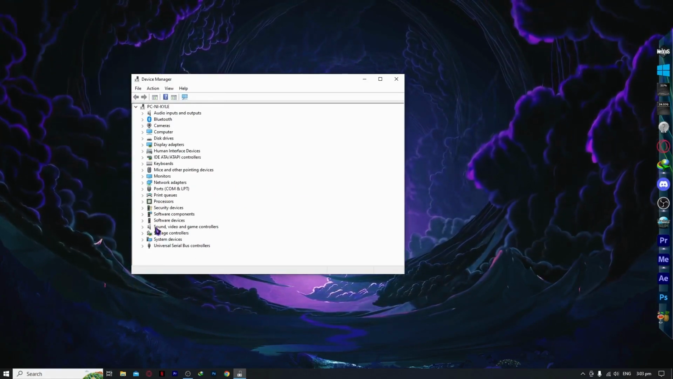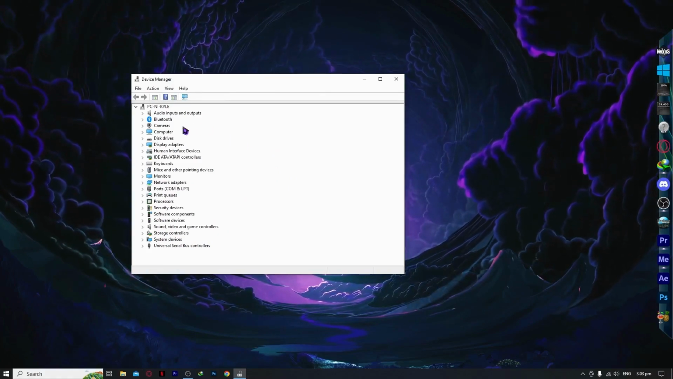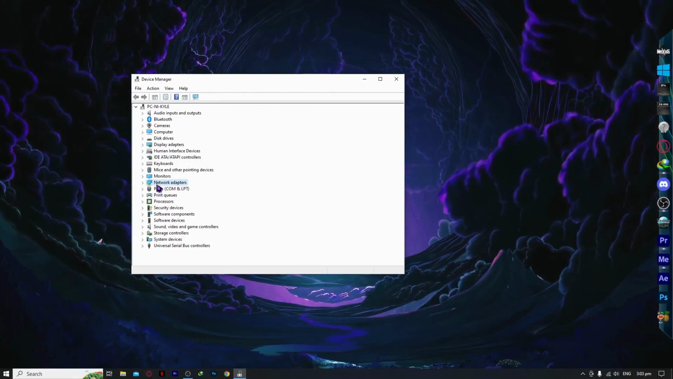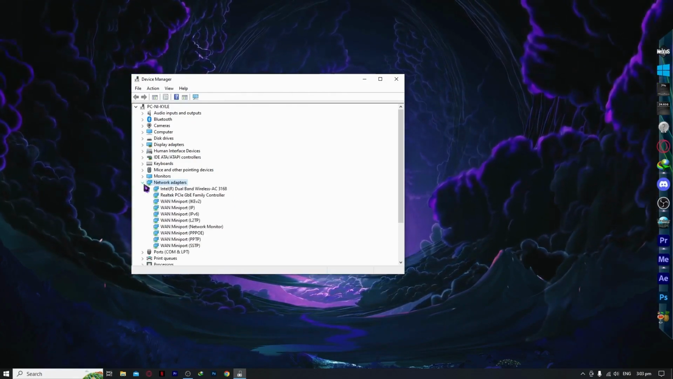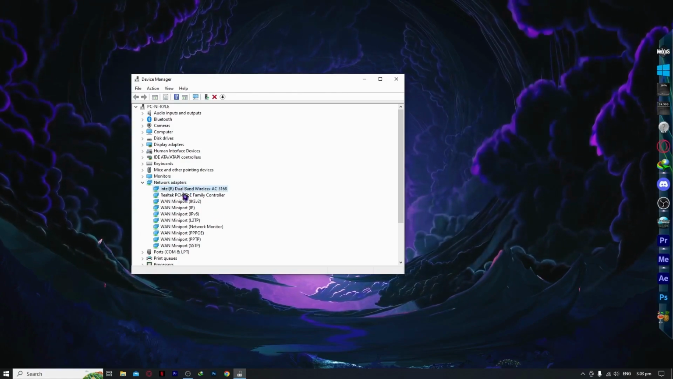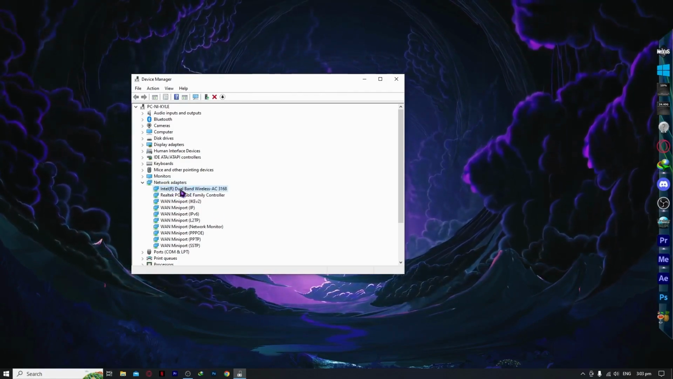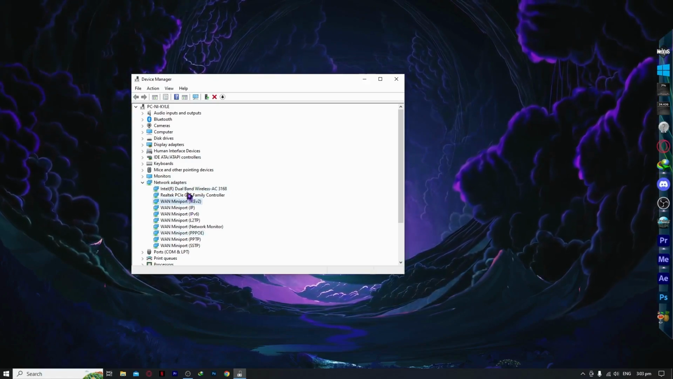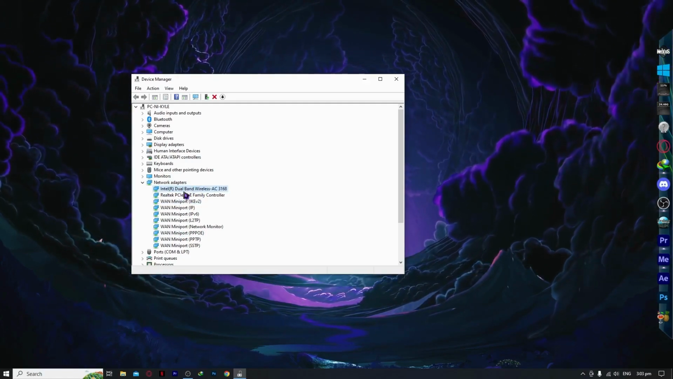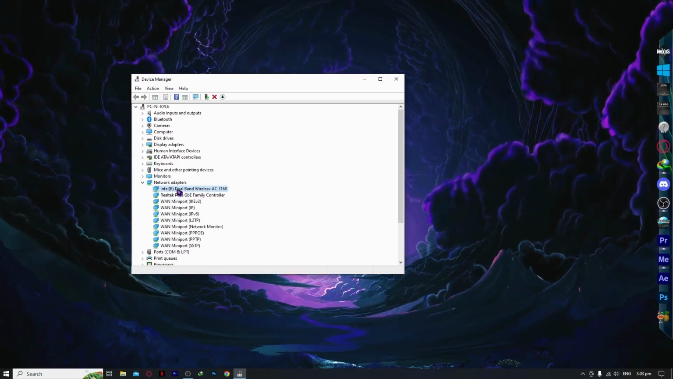Now, for example, you want to update your Wi-Fi driver, so it will be in the network adapters right here. You want to expand this by clicking on it or double clicking on it. From here, you can see your drivers and your adapters. So for example, I want to update my Wi-Fi, and the name of my Wi-Fi adapter is this one right here.